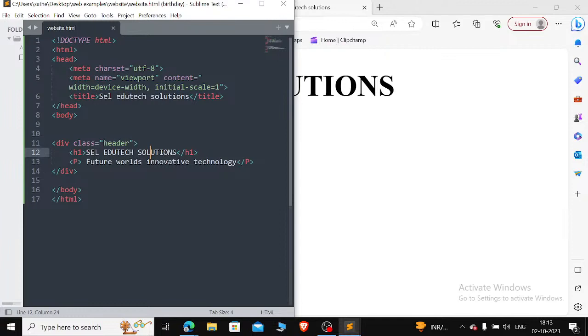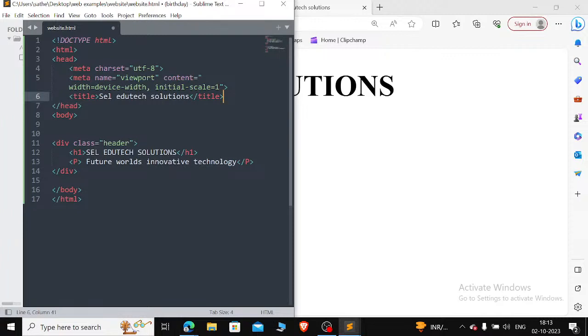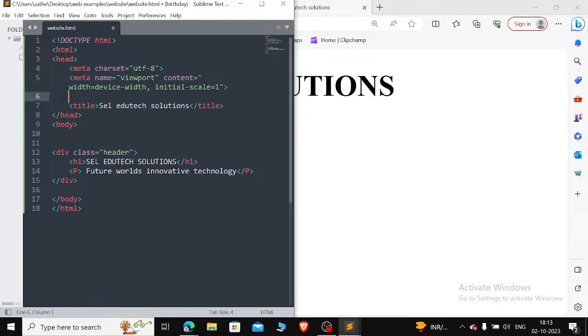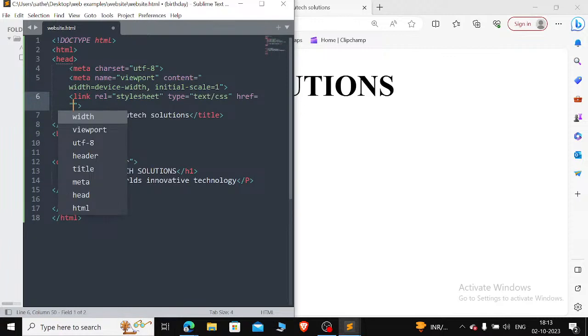One more thing, guys. Any guess why it's showing like this? Because we have not imported the CSS file here. So now we are going to import the CSS file here. This can be done by using the link tag. So link, and here you have to specify the particular CSS file path.